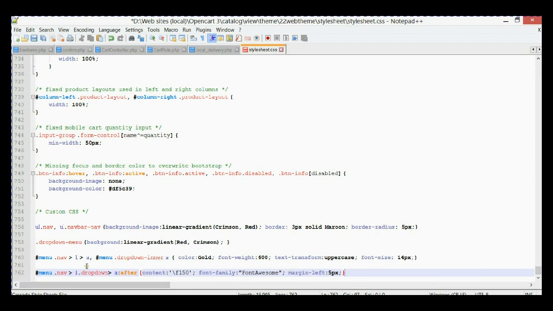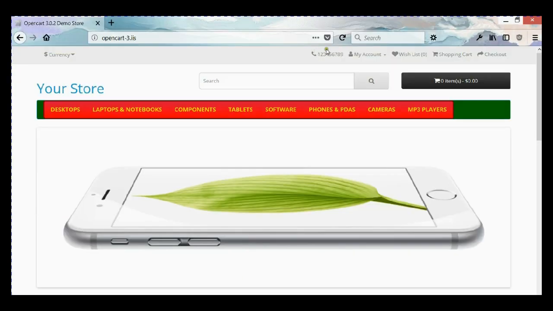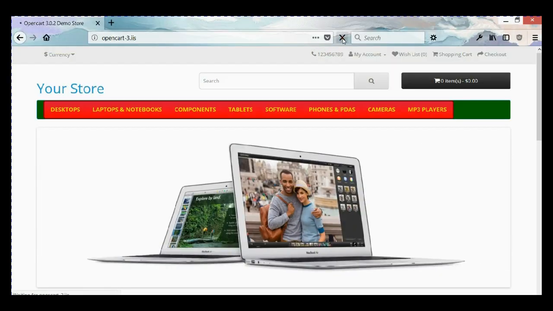for the menu. As you can see, I choose the menu ID with the dropdown item, and then I add after the link, I add Font Awesome. I use this triangle element that this number code represents. So let's save it, go back to our website and refresh it. We'll see.